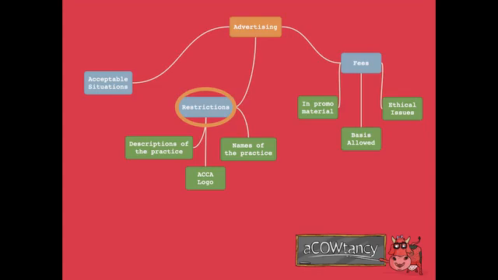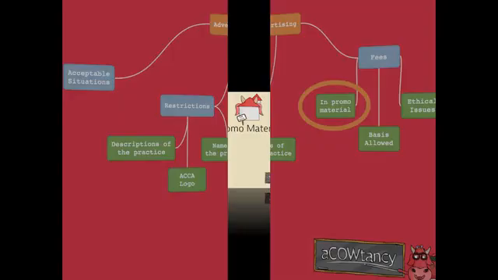So in the last section then we looked at the restrictions on advertising. Now we're going to have a look at fees. What fees can we promote and how can we charge and that sort of thing. So first of all, fees in the promotion material.